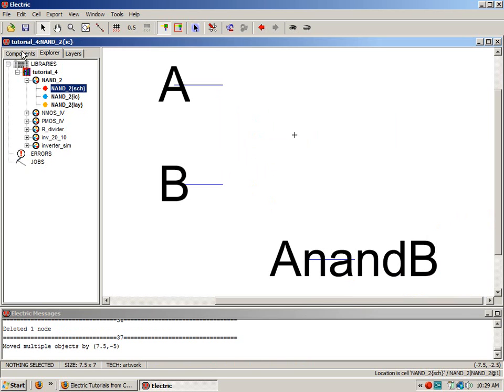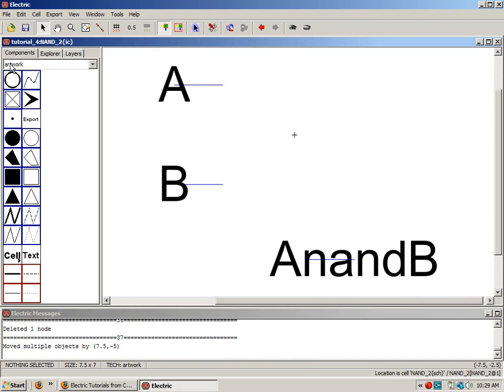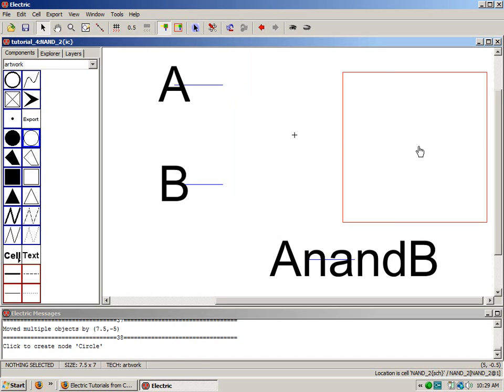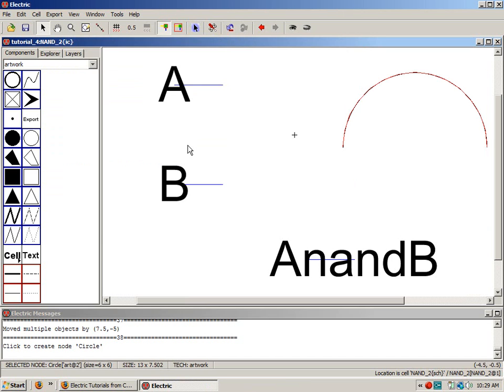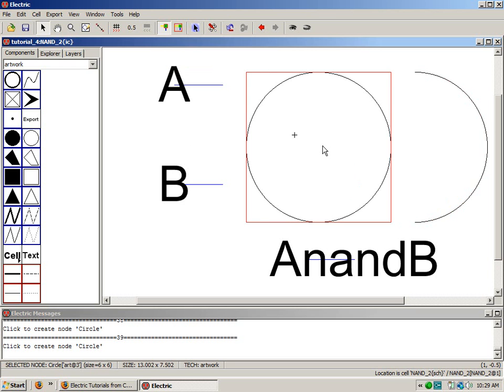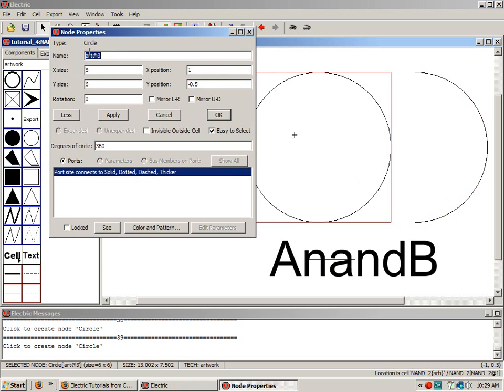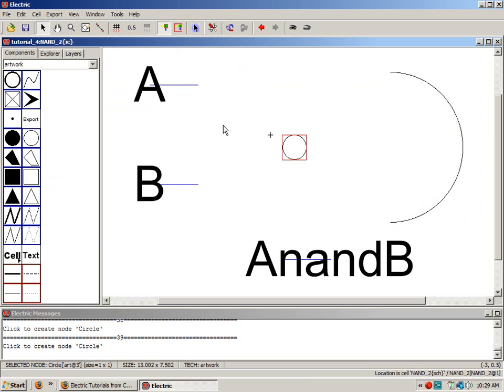Next, I'm going to throw down a circle. Notice we're in the artwork section. So let's grab the circle. Let's Control I it and set the degrees of the circle to 180. Apply. OK. Then let's Control J that a few times. Let's put another circle in. Control I that and set the size of that one to 1 and 1. Hit OK. Fit. Whoops. Pull this over here.